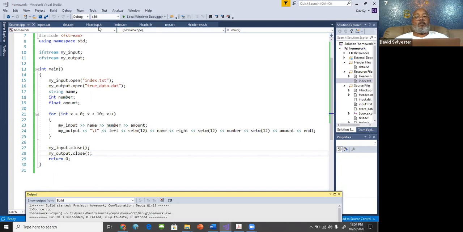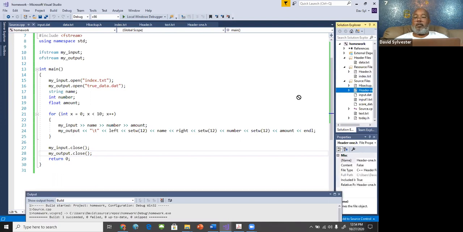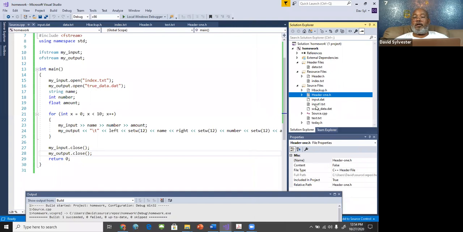So let's say we go back and let's see, where's our file? Come on, I know it created it. Let's see where it is. Oh, here we go. No, that's scores data. What did I call it? TrueData.txt. .dat.